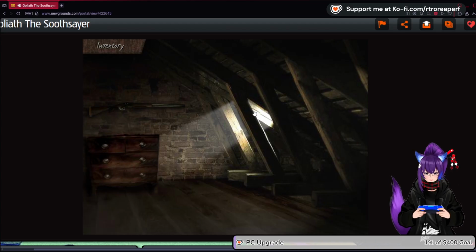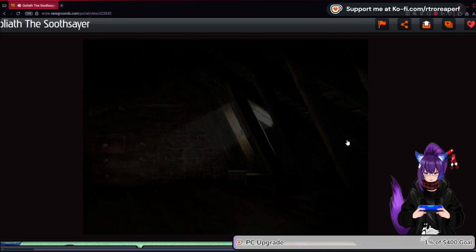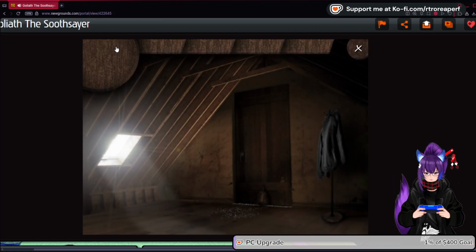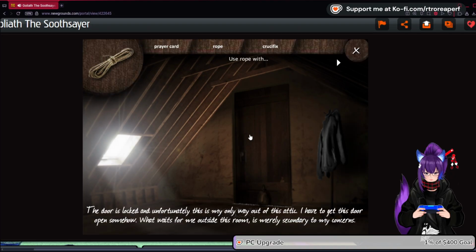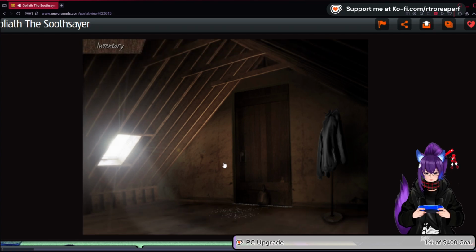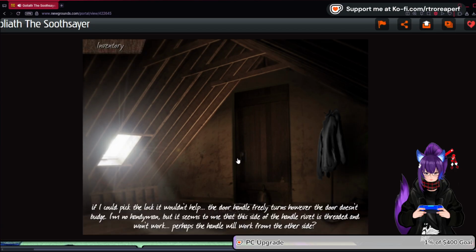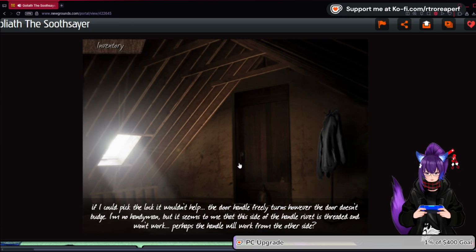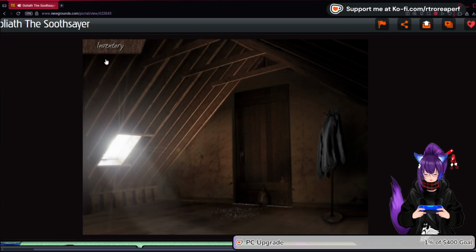I don't know the story of Goliath in the Bible. I know it was David and Goliath and how David ended up beating Goliath. I assumed this rope would have done fine. Use rope with window. I gotta pick the lock, but it wouldn't help. The door handle freely turns, however, the door doesn't budge. I'm no handyman, but it seems to me that the side of the handle rivet is threaded and won't work. Perhaps the handle will work from the other side.